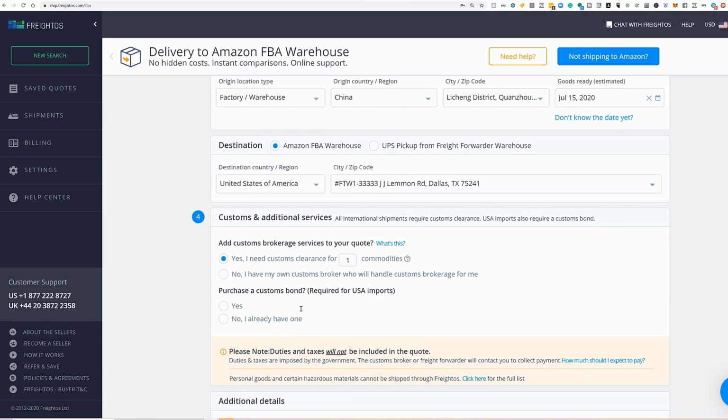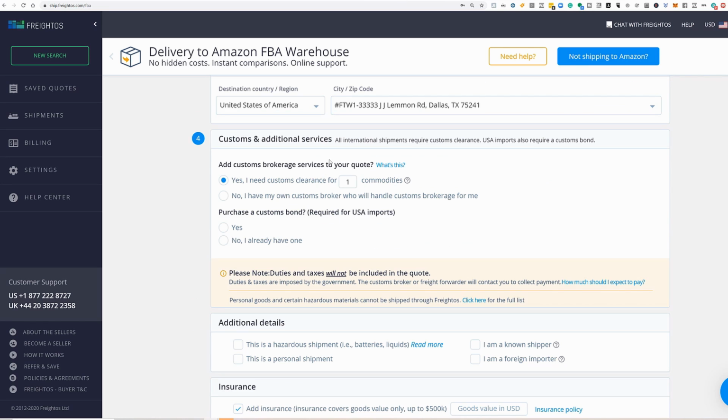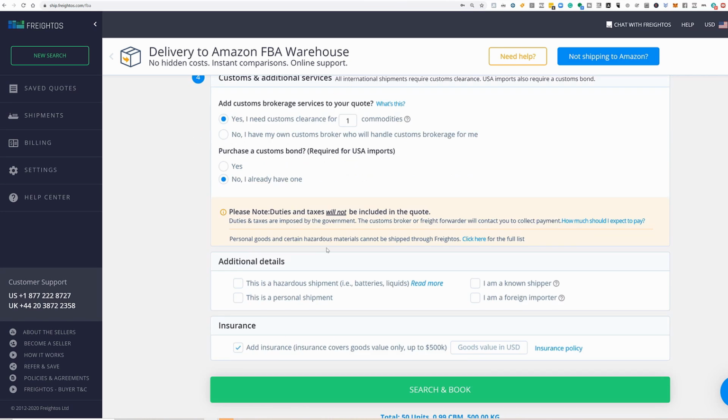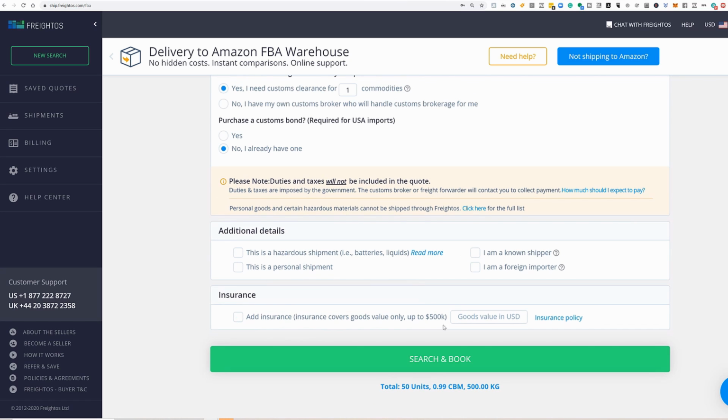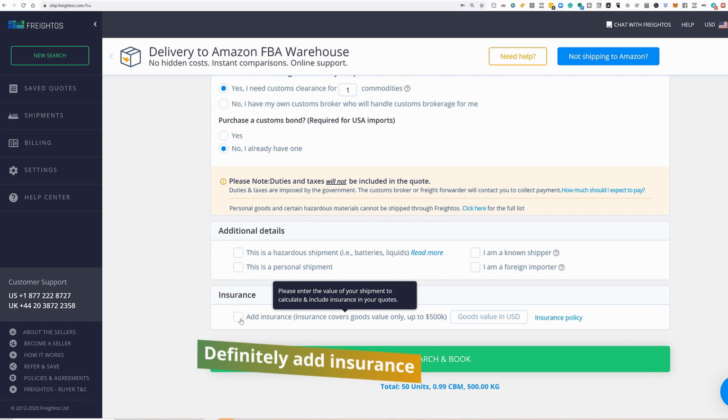And then next. Now, should you add customs brokerage services, put it in, because you're going to pay for this during DDP, and we're just looking for a good quote here. And customs bond. If you already have a customs bond, then you're going to say no, I already have one here. If not, you're going to say yes, but we're just gaining a quote at this point. And then insurance here, we are going to add insurance.